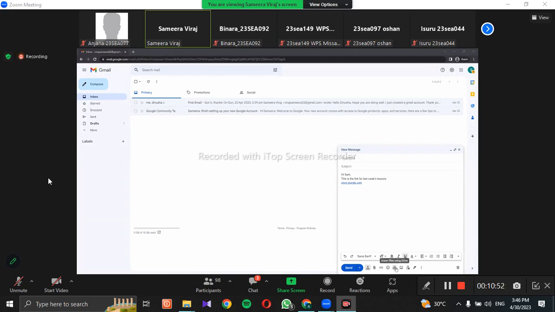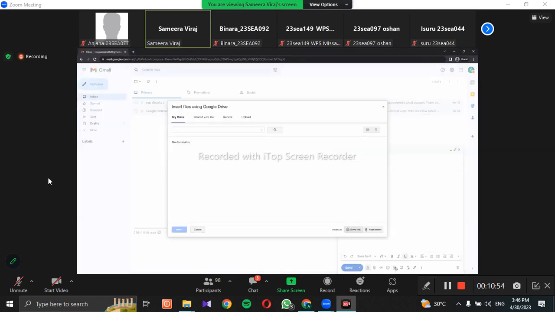For that, we can use this button. Once you click on it, it will open another window through which you can share or attach a file. In this window, you can see several functions: My Drive, Shared with me, Recent, and Upload. Also at the bottom right side, you can see Insert as Drive link and Attachment. These two have different meanings.